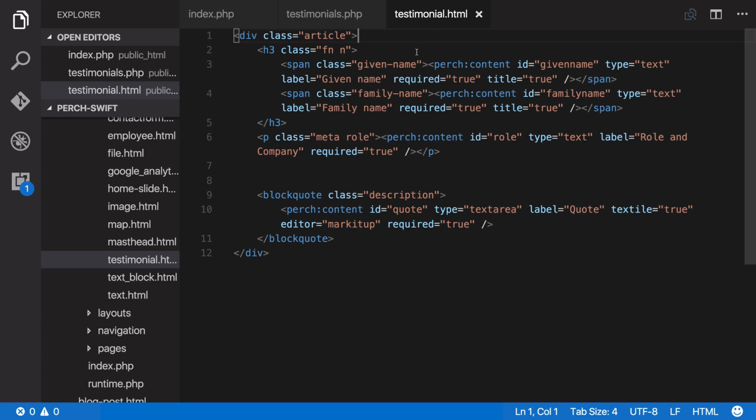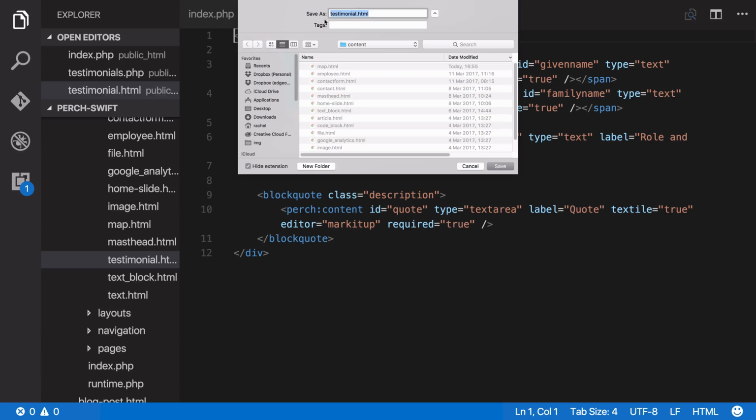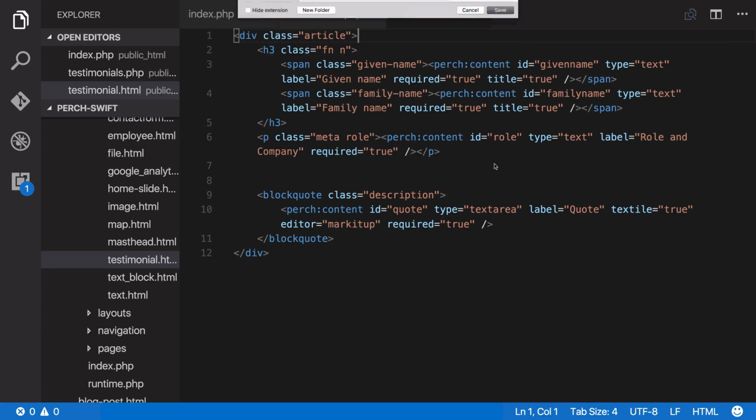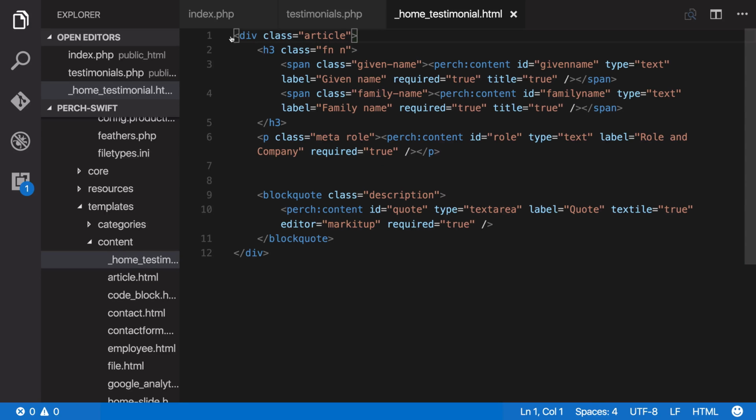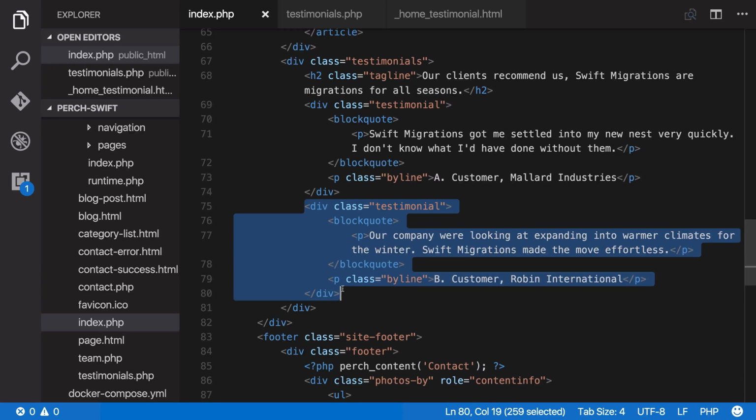So I'm now going to create a second template. I'm going to use this testimonial.html, and I'm going to just use the fields that I want on the home page. So first let's save that. And if we call this one home testimonial, and I'll use an underscore which will hide it from the list when people can select templates, because we're just using this for Perch Content Custom. So then if I go to the home page and have a look, now here's what the testimonials look like. We've got this div and a class of testimonials, so let's have one of those so we can see what markup we actually need.